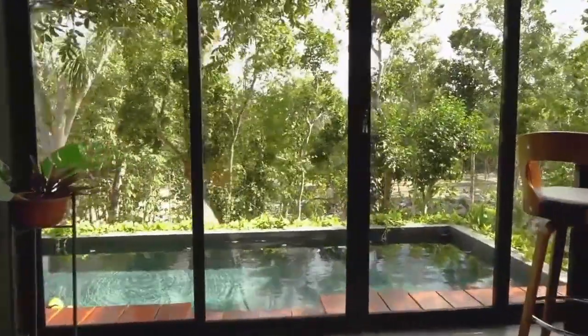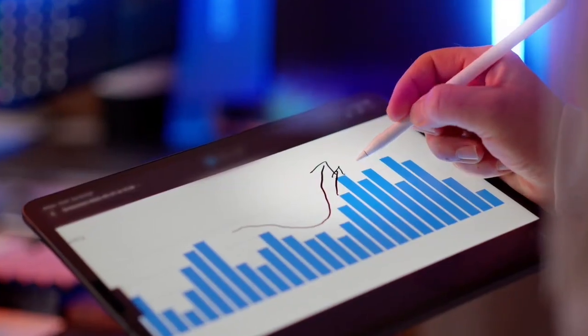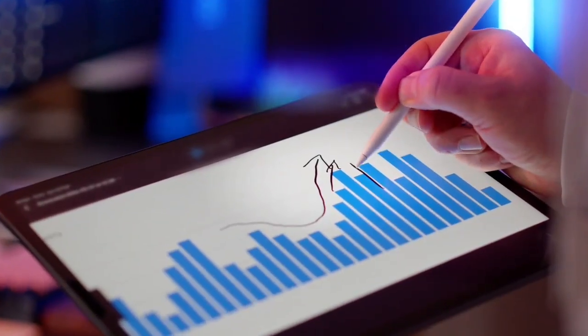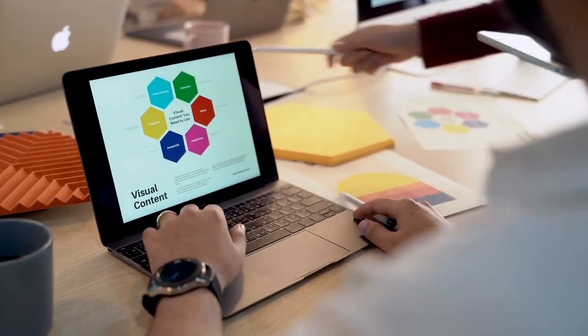Building an AI SaaS isn't about creating hundreds of features. It's about solving one important problem really well. Start small. Listen to your users. Improve continuously. That's how many successful software businesses begin.